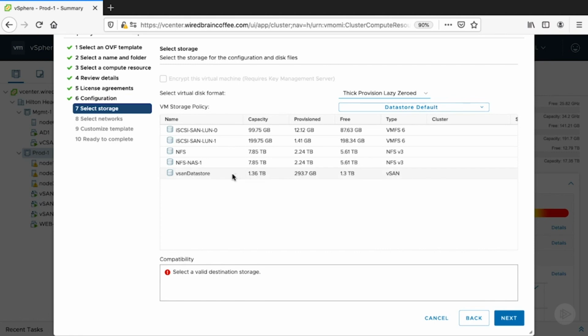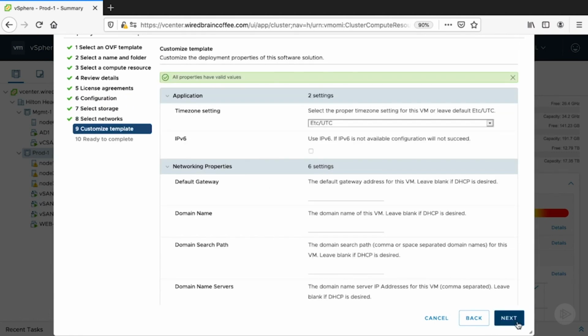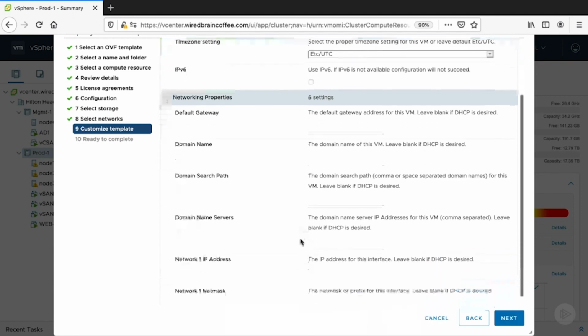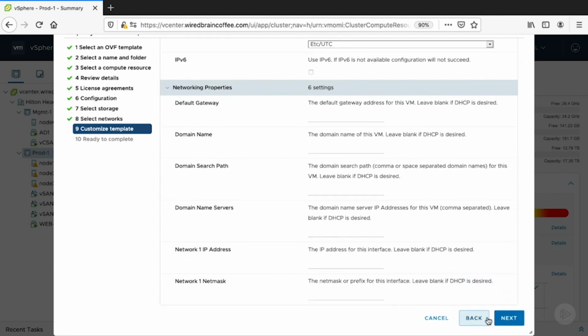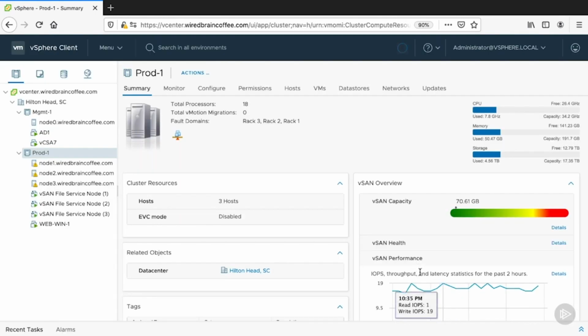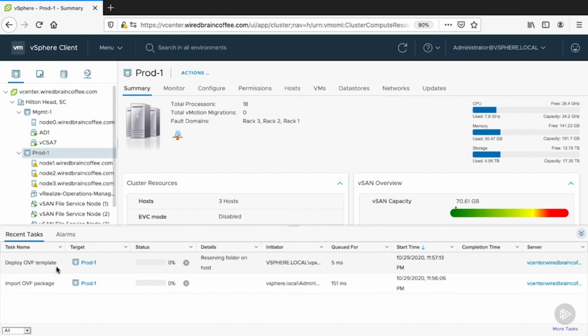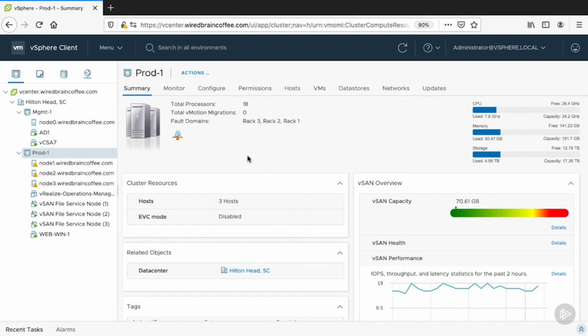I can select where I want this deployed, click Next, Next, fill out some basic information here on networking, click Next, and we can deploy this virtual appliance by clicking Finish. Of course, it takes a few minutes to import the virtual appliance and perform the deployment, but that's far faster than creating a virtual machine, installing an operating system, and installing an application. Virtual appliances make deployment and sharing of applications so much easier.